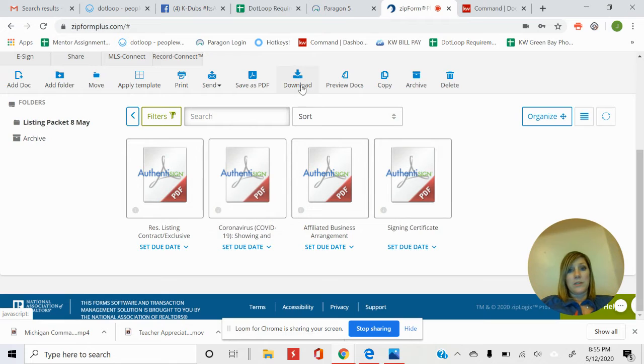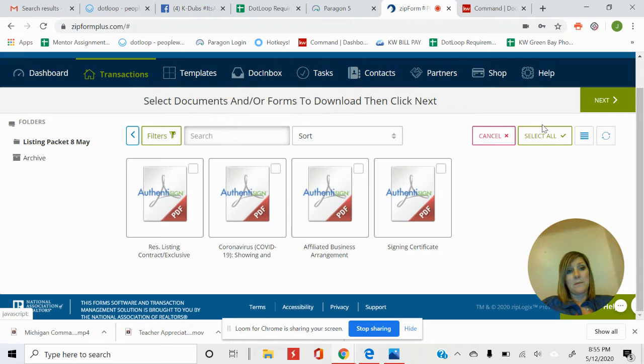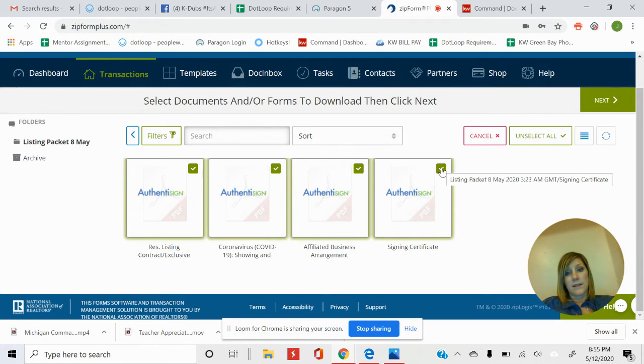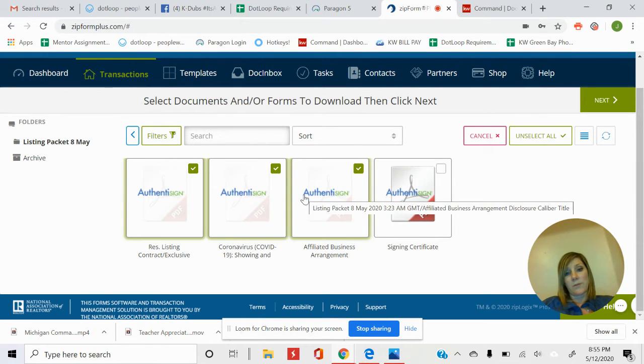So what I'm going to do is select this download button here at the top, and then I'm going to select all. The only one in here that I don't want is the signing certificate. When you sign documents through ZipForm, it creates a signing certificate. I don't need that for compliance or on my computer. It's nice to have within ZipForms, but it doesn't serve any purpose for me within compliance, so I don't need to download it. Once those are selected, I'm going to select Next.